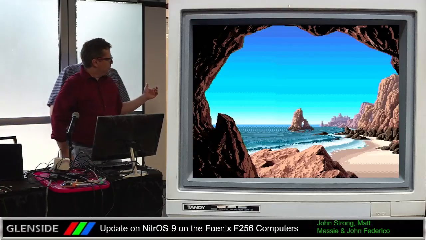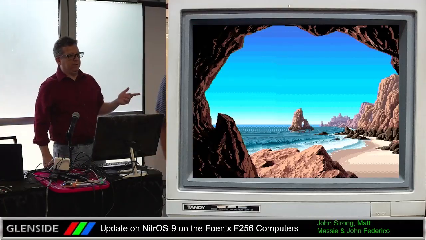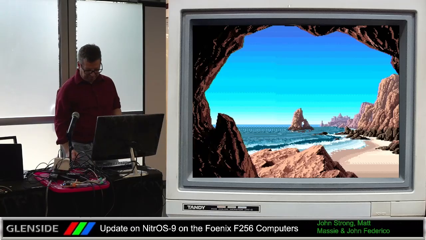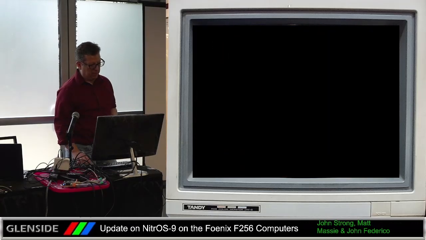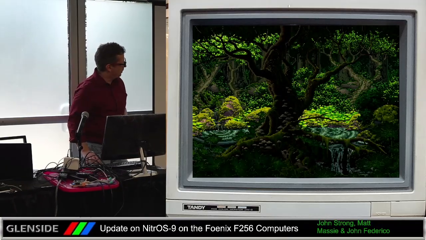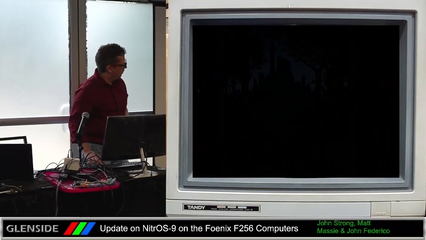This is loading the full bitmap right off the SD card, and it cycles through the palette to make it look like it's loading. You can see we've got a couple different scenes in here. I'm going to show you the graphics capability and what's possible with this.